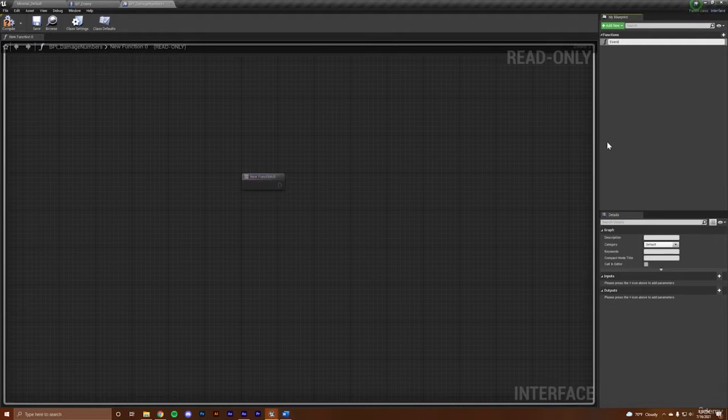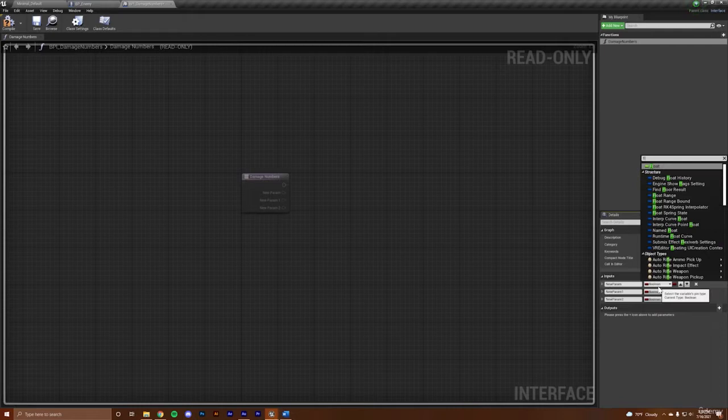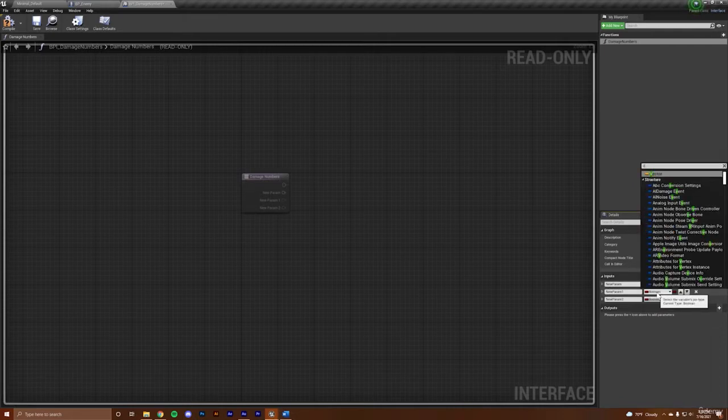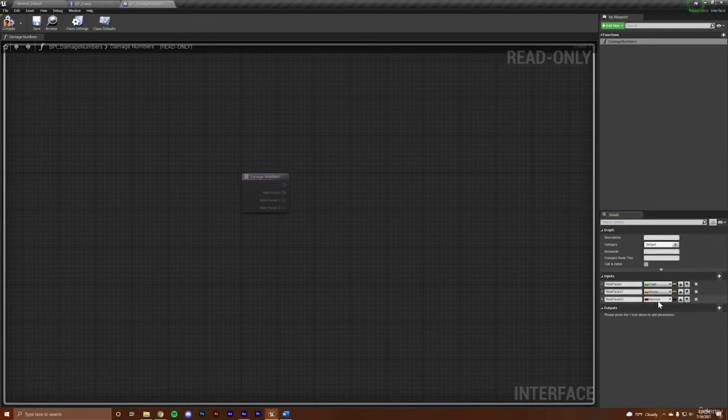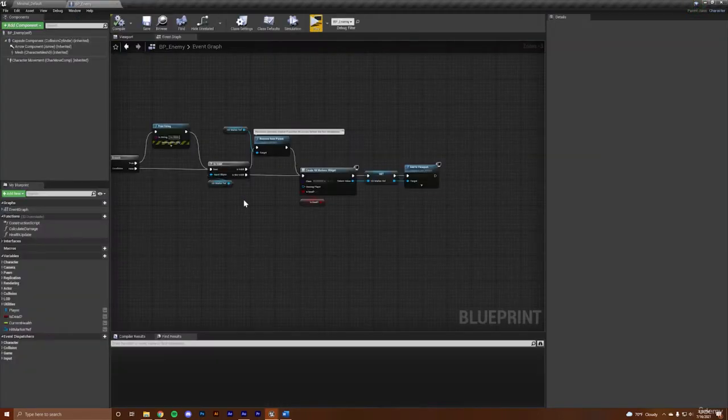So let's change the name of our default function and call this damage numbers. And we want to have 3 inputs on here. We want to have one be a float, one be a vector, and then one be a boolean. And let's call the float damage. Let's call the vector impact location. And let's call the boolean is headshot, like that. That's all we need to do in there.